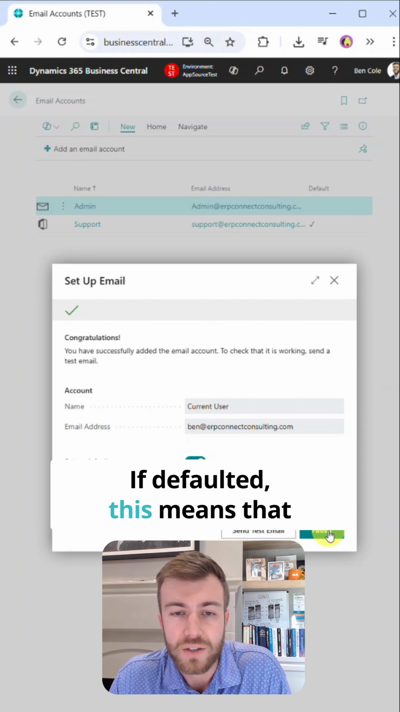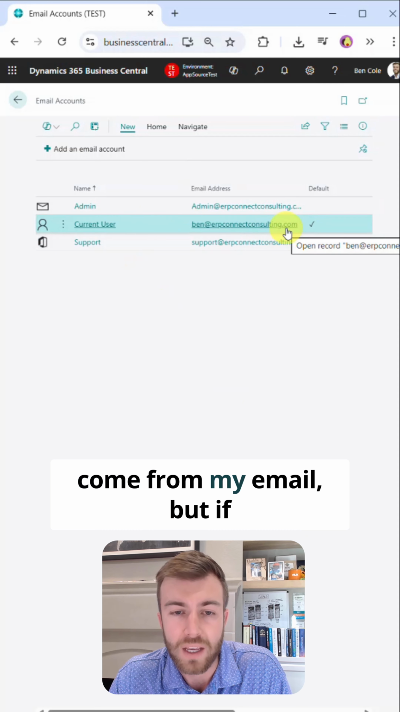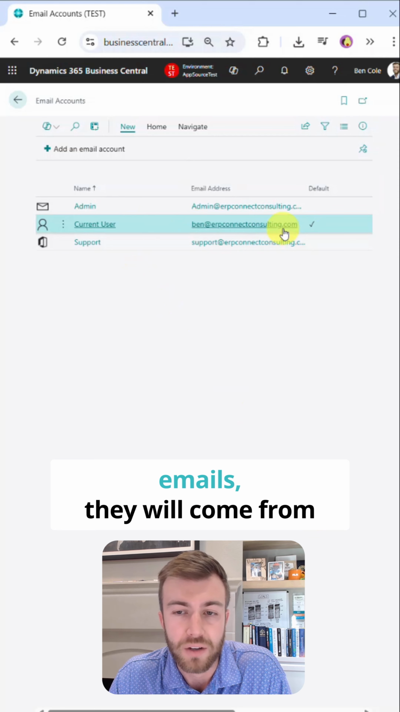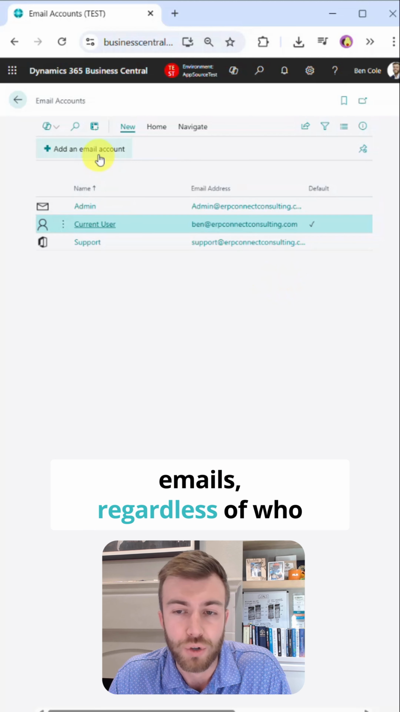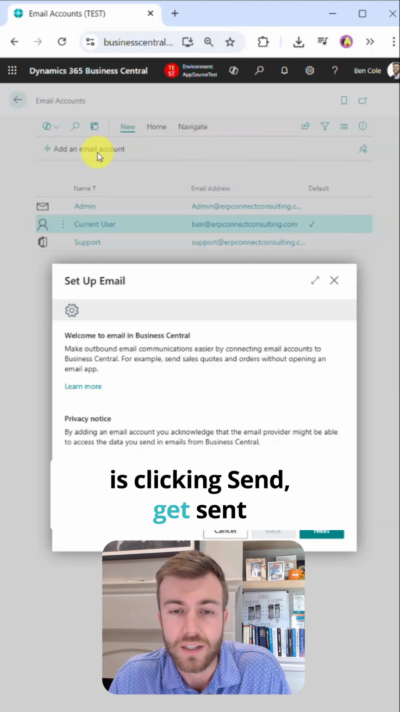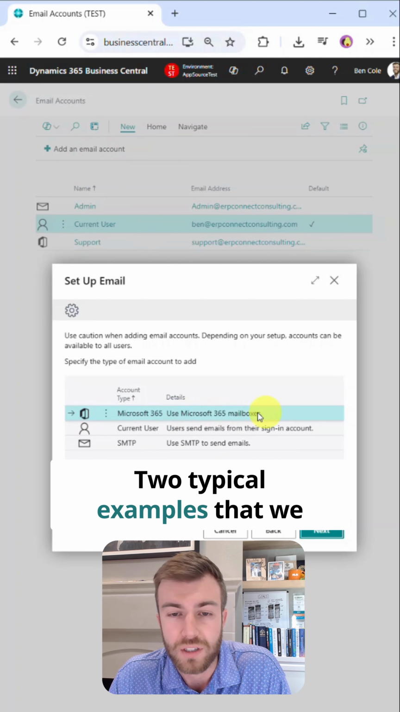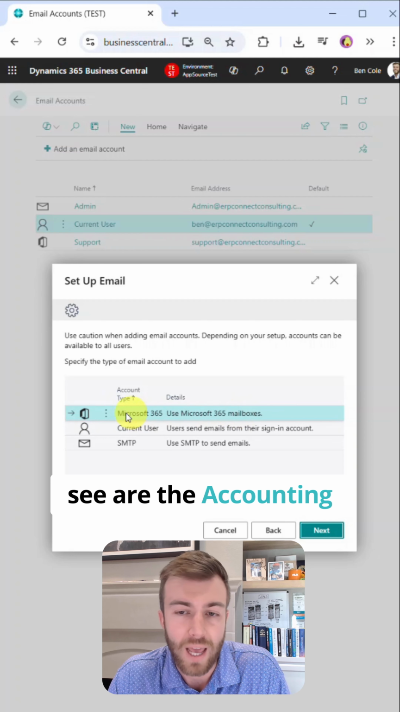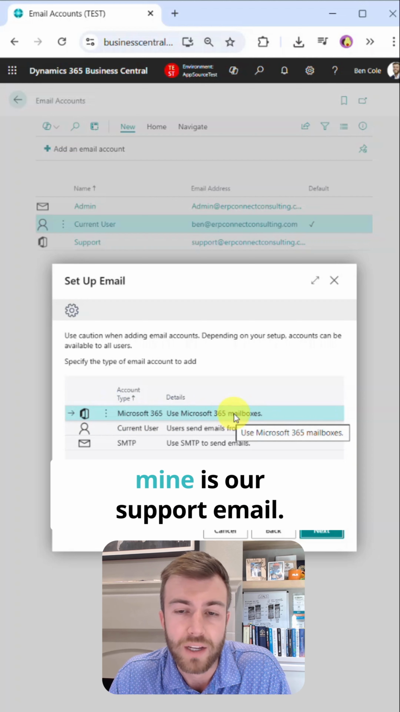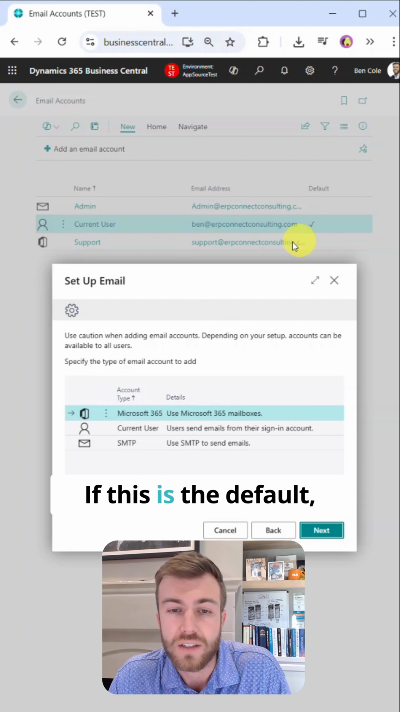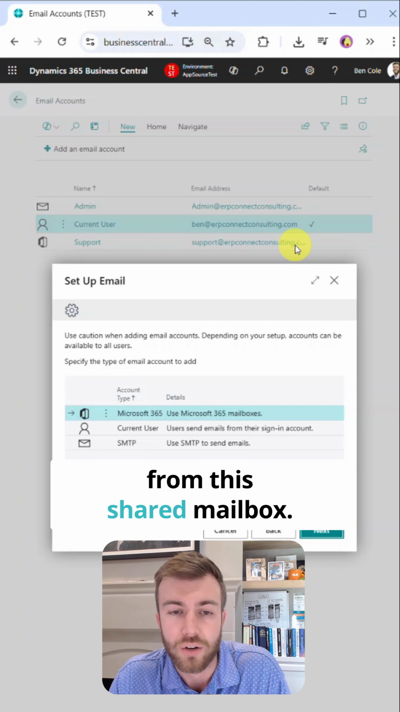If defaulted, this means that when I send emails out of Business Central, they will come from my email, but if one of my colleagues sends emails, they will come from their email. If you would prefer that all emails, regardless of who is clicking send, get sent from a shared mailbox, select this first option. Two typical examples that we see are the accounting at or accounts payable at email. In this case, we see that mine is our support email. If this is the default, then all emails sent from the system will be sent from this shared mailbox.